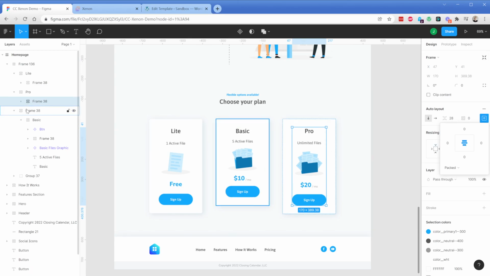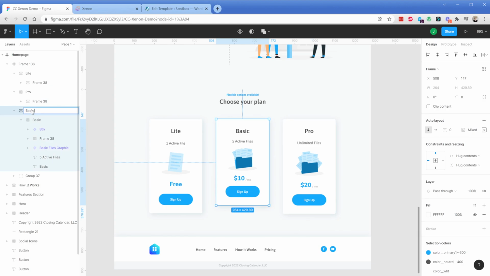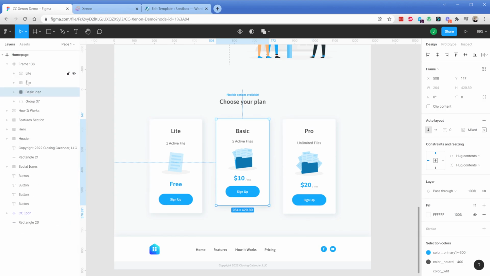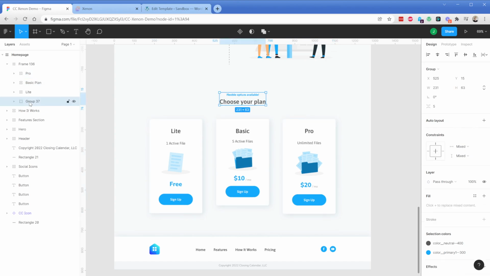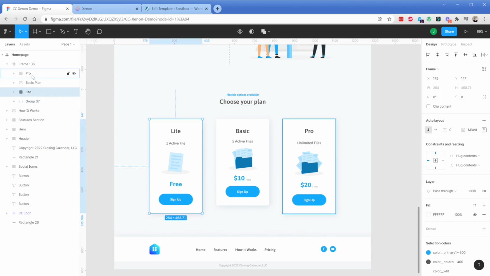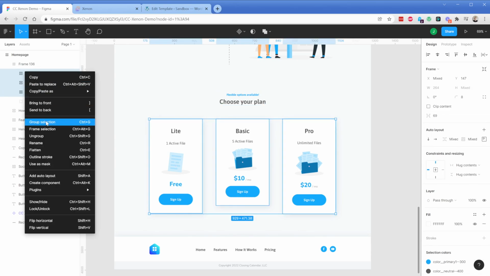I also want to take note of the fact that this arrangement here is not going to result in the correct orientation in Oxygen. So our light plan is first, so that's going to come down to the bottom, then our basic plan, and then our pro. So now that's fixed. Then group 37 is at the bottom as well. And we actually need to contain these one more time. So we're going to group this selection.